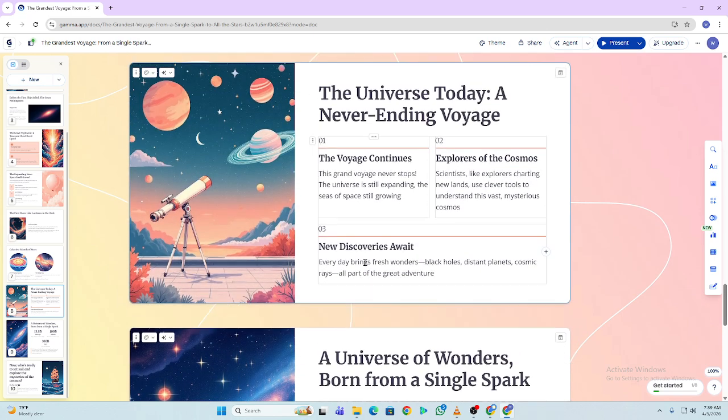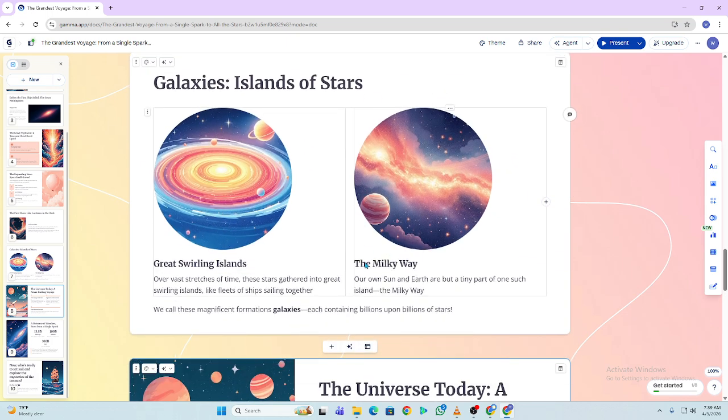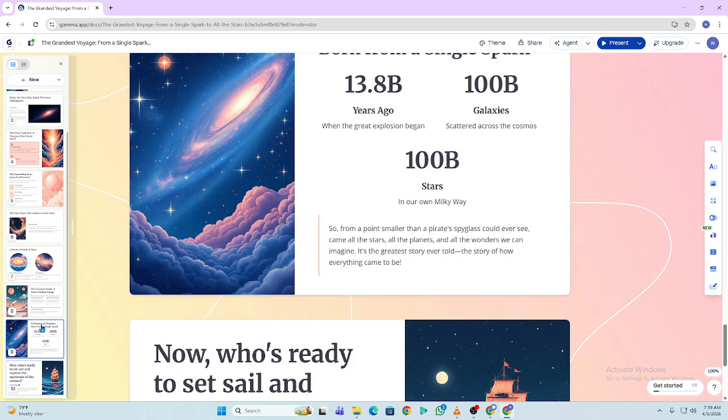Finally, export your project or share it using a link. It's ready to use right away. And that's how beginners can start using Gamma AI. It's simple, fast, and a great way to create content without experience.